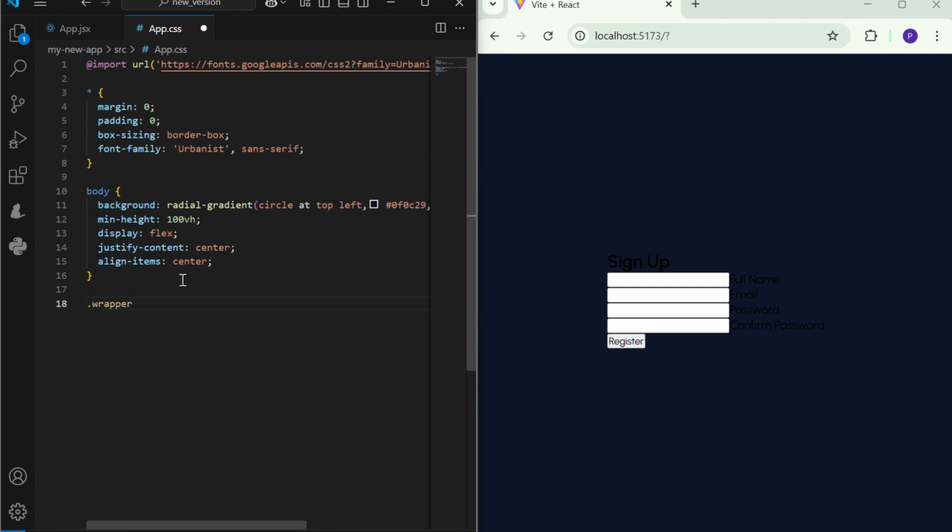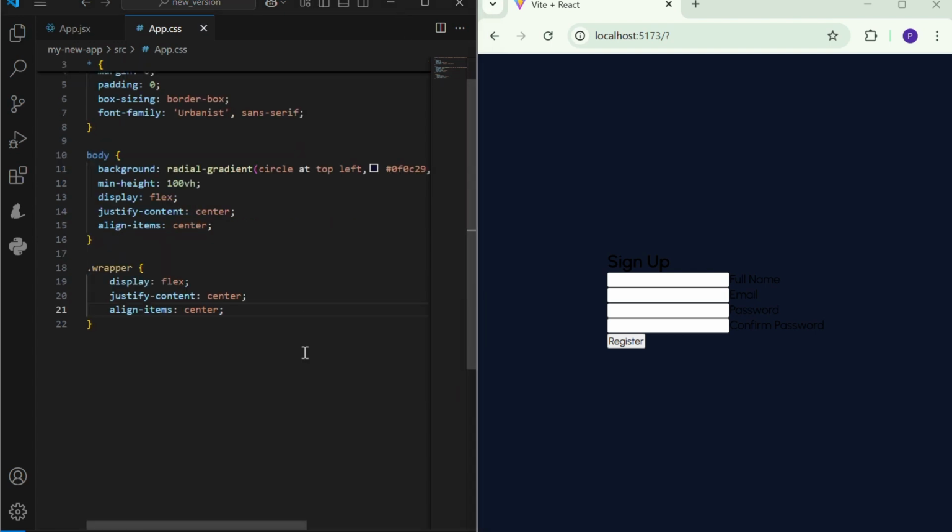Now, the .wrapper is a container around our form. It also uses display flex to center the form, adds some padding, space inside, and has an animation applied. That animation called fadeUp gives a nice effect. When the page first loads, the form slides up a bit and fades into view. It makes the appearance look smooth and dynamic instead of just popping in suddenly.